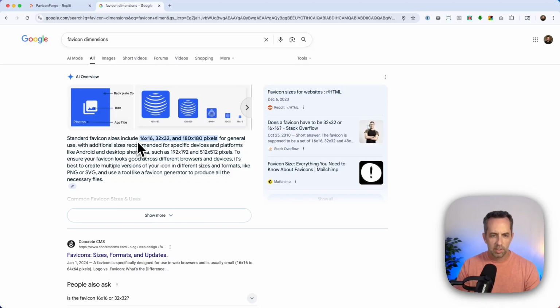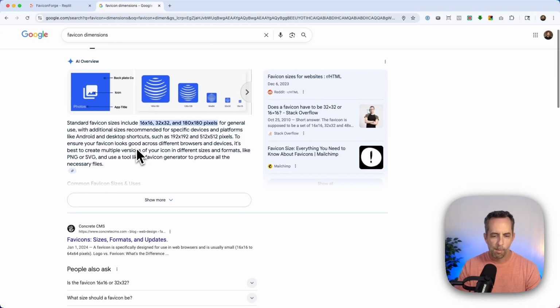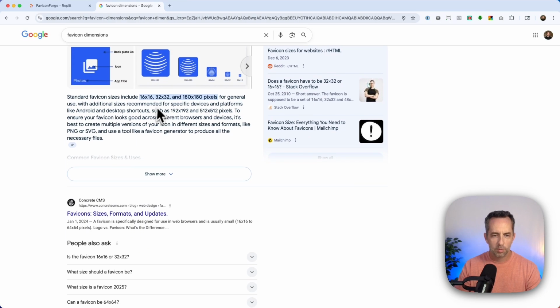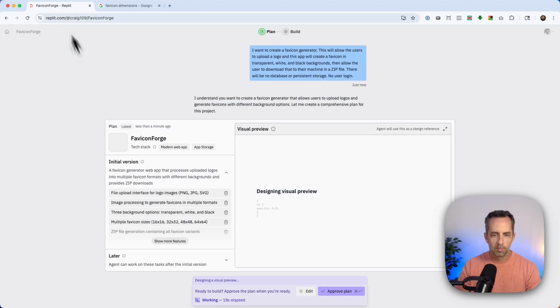So standard favicon includes 16 by 16, 32 by 32. Okay, so we're going to split the difference and call it 32 by 32.